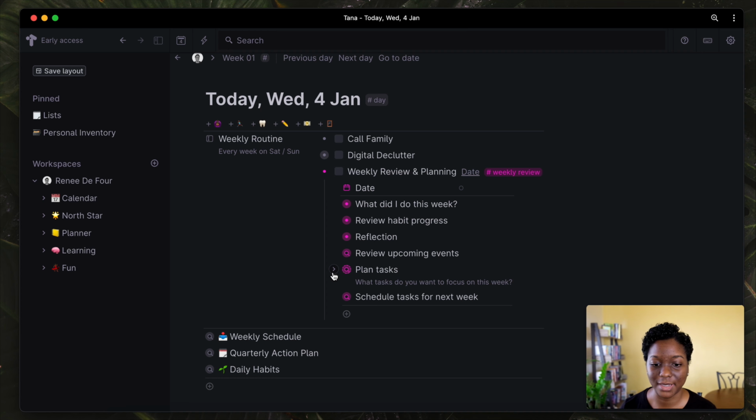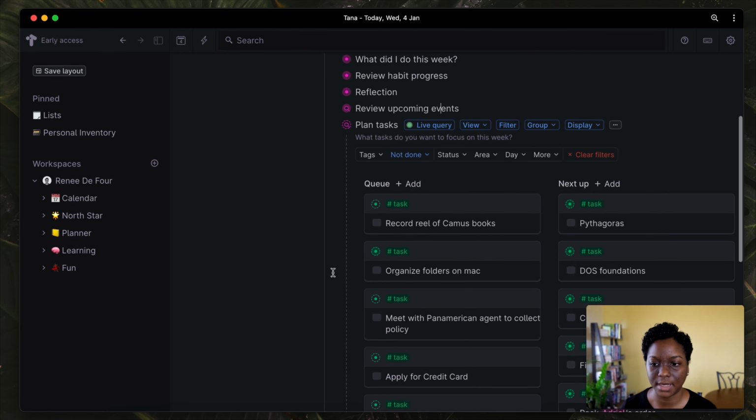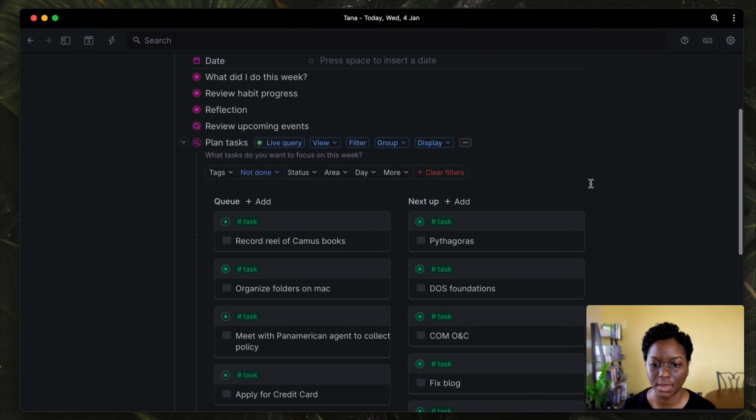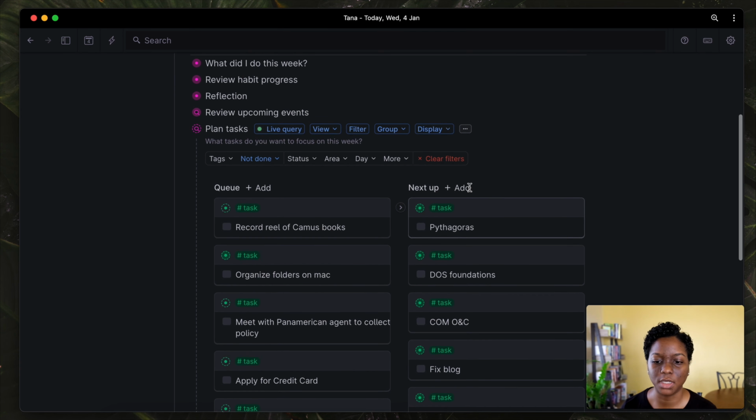Then I go through and I plan my tasks. Now the task planning, maybe I should hide the sidebar so you can see it more clearly. I plan my tasks by dragging every task that is in the key across to next up. Now, everything that I tag as task is automatically added to the key.